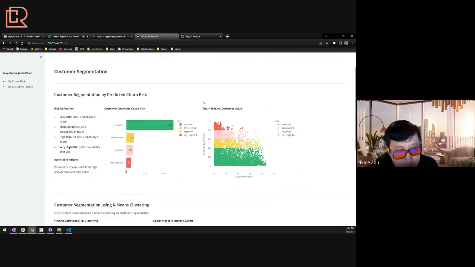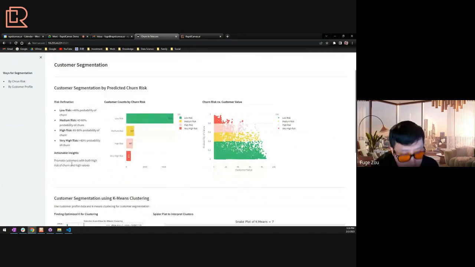The actionable insight here is that we prioritize customers with both a high risk of churn and high value. You don't want to spend effort on low-value customers; even if they churn, fine, I don't lose much. But I'm losing lots of value with a high-value customer. This is customer value versus probability of churn, and this is where you define high risk and very high risk.